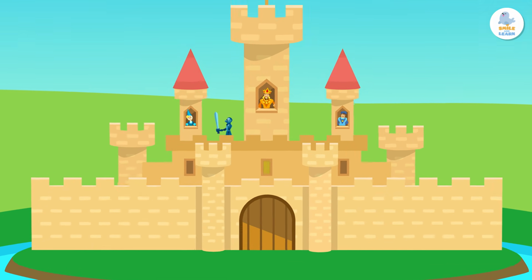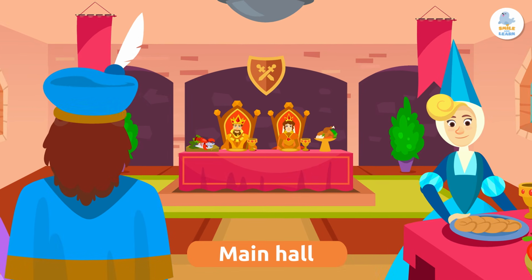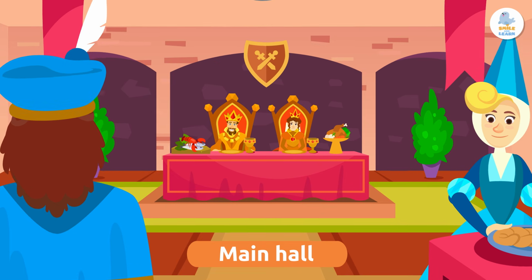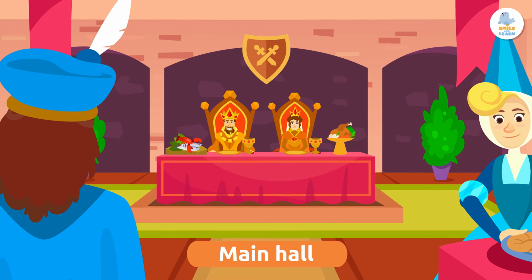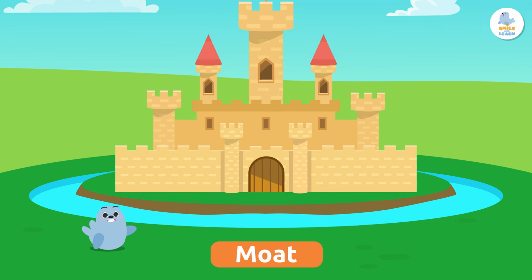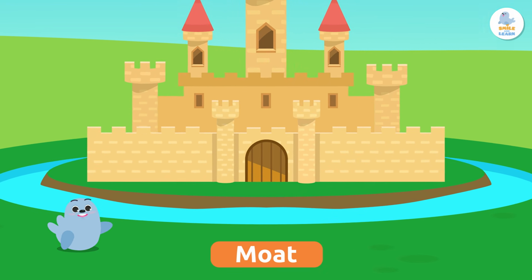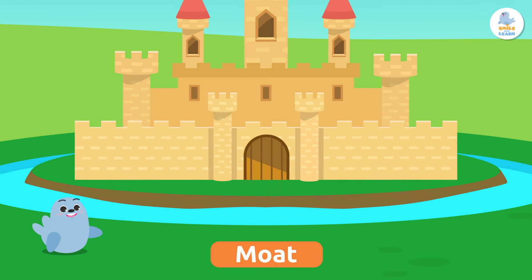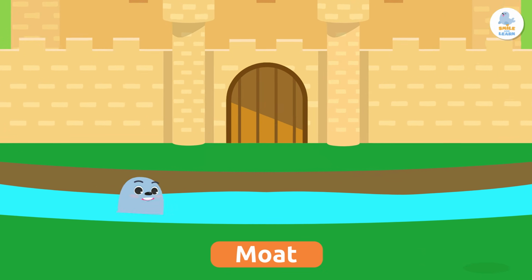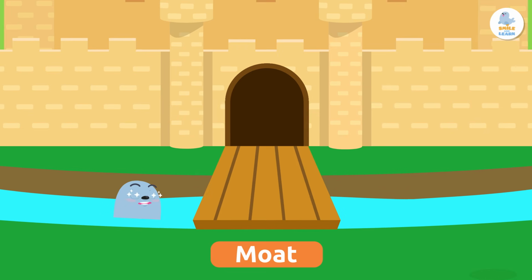In the center, there was a very important place called the main hall. In the main hall, the king, queen, and nobles talked and had parties. And let's not forget the moat. The moat is like a river that surrounded some castles to make it more difficult for the enemies of the kingdom to enter. You could only cross the moat when the drawbridge was down. Wow!